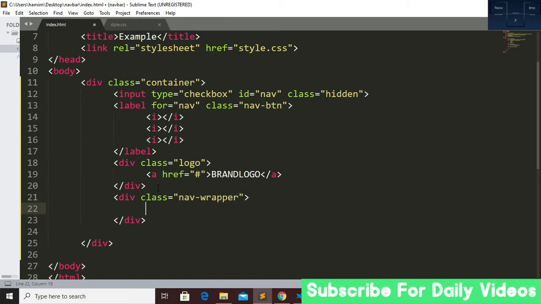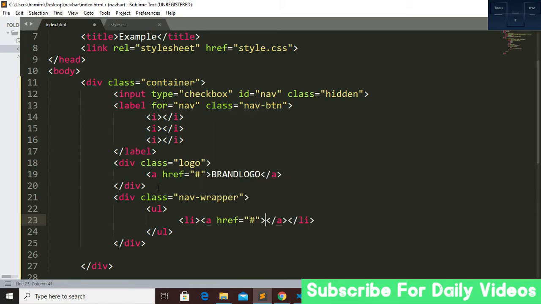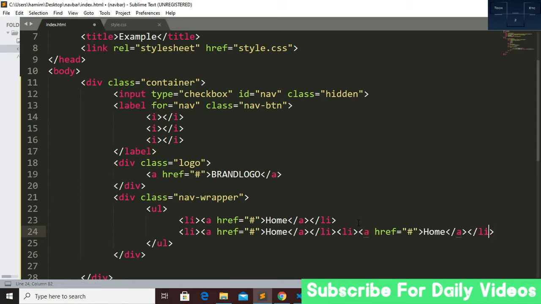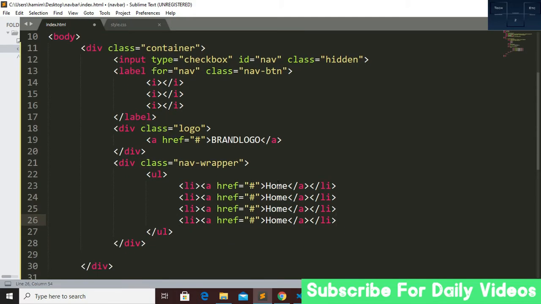Now we have to create an unordered list. Inside this unordered list we have to create a list item and an anchor tag also, with a hash. The first one will be home. Let's copy this and paste it. The first one will be home, the second one will be price, the third one will be about, and the fourth one will be product. You can give your own names, I am just giving these.